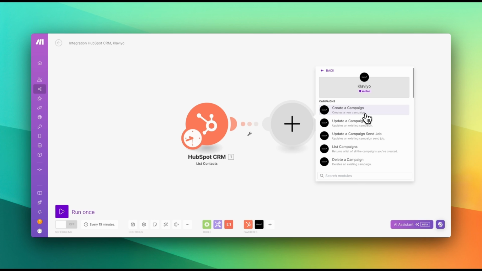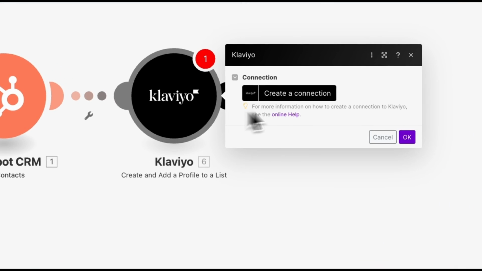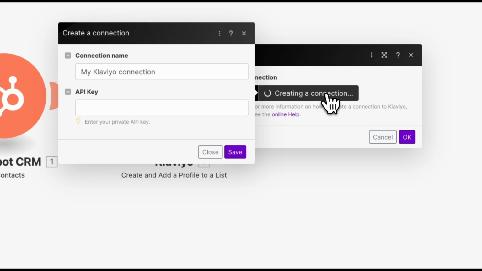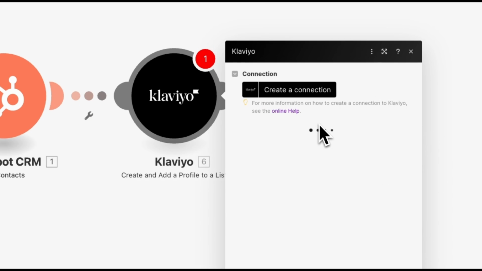So we're going to search up create, and it's right down here. We're going to create and add a profile to a list. We're going to create a connection, and this is where we're going to need that API key that we created earlier in the video from the Klaviyo side. I already had it saved. I'm going to make that connection, and it should be automatic from here.